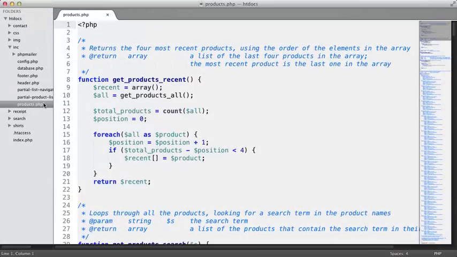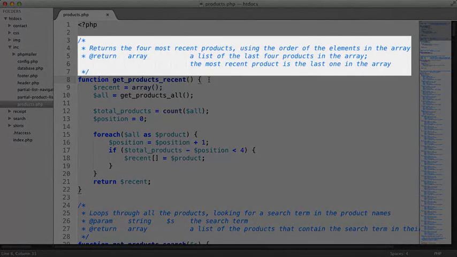As we do this, we'll look at a number of different ways to use limits, ordering, and aggregate functions in our queries. We have 4 PHP functions we need to modify in total. Let's take a look at the first one, getProductsRecent. Open products.php in your text editor. This first function here is getProductsRecent. Looking back at my documentation, you can see that this function needs to return the 4 most recent products.